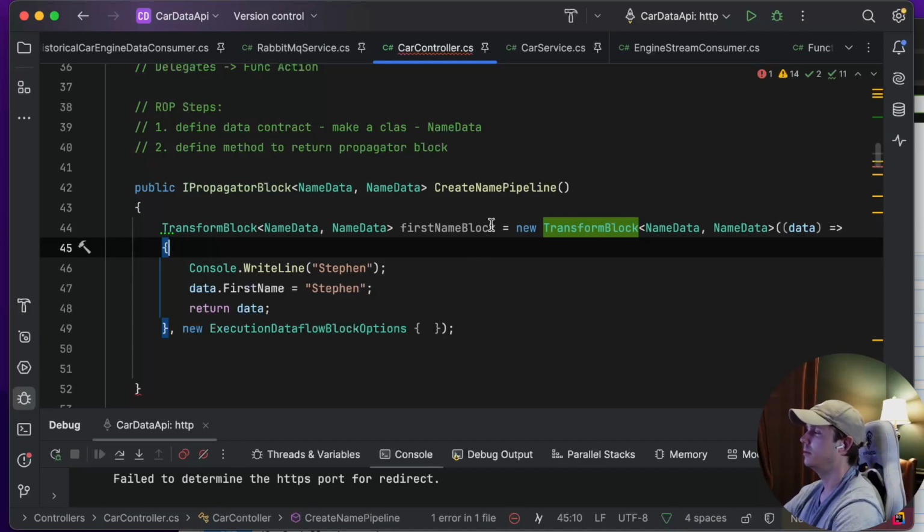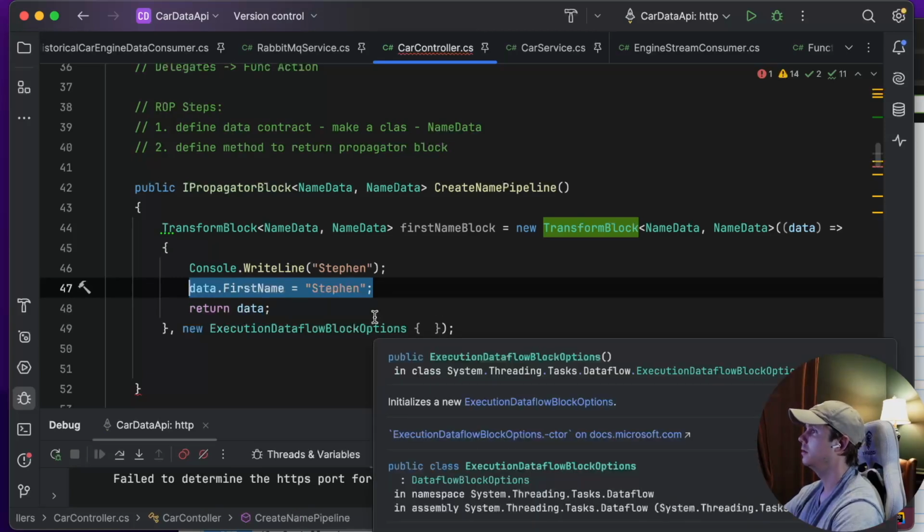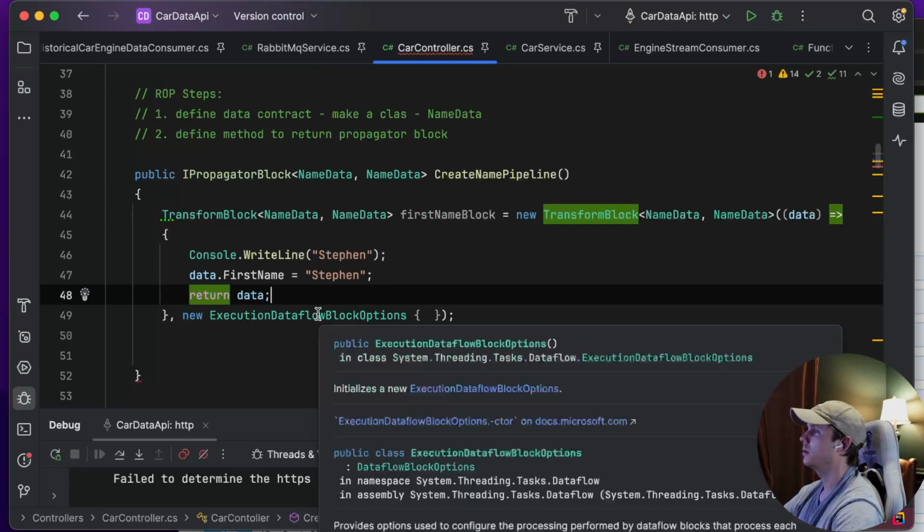We're going to accept an input, assign that property, and then return the data again. For the second parameter here, we have a type called ExecutionDataflowBlockOptions.